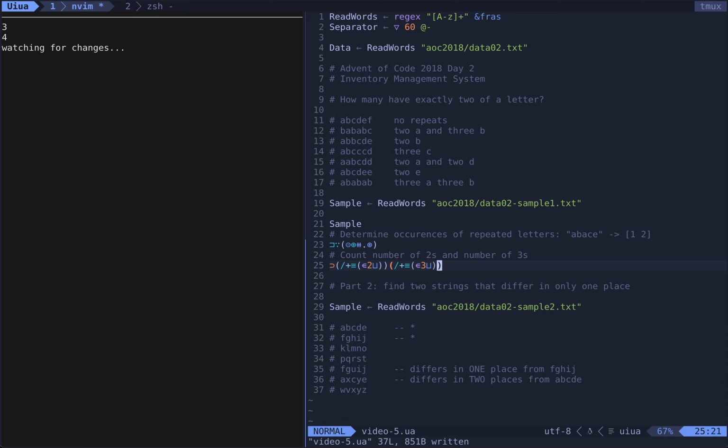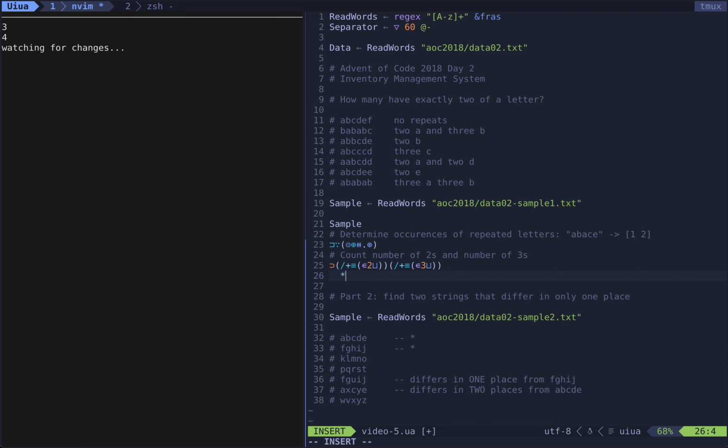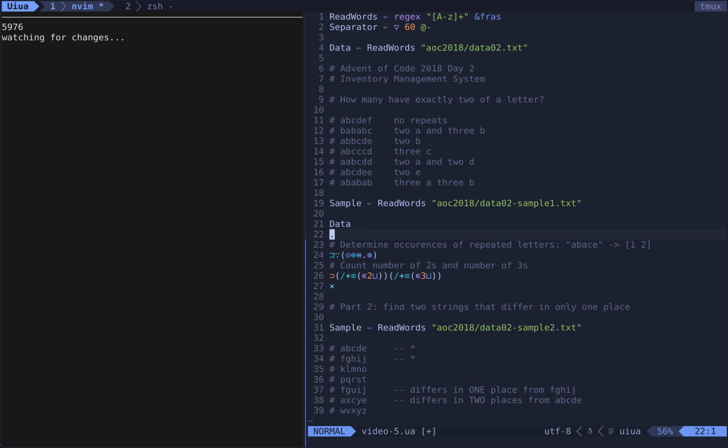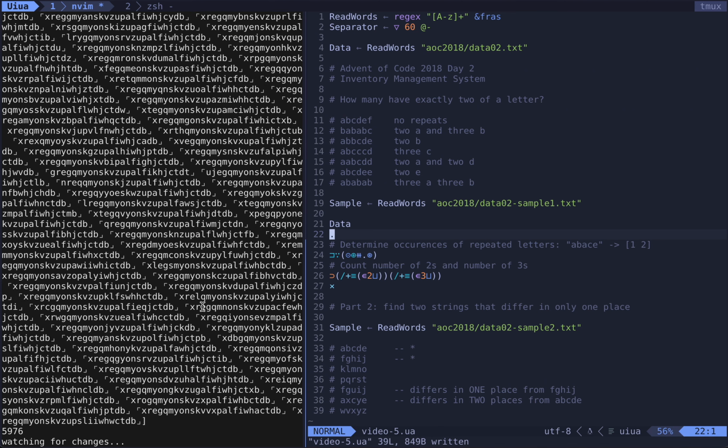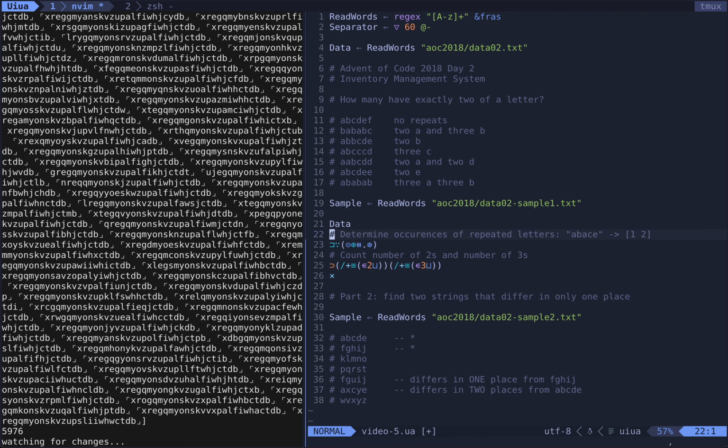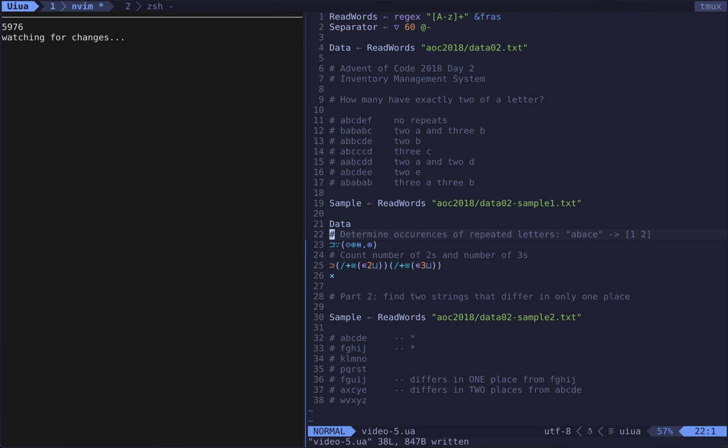Okay, so I've now got 3 and 4. So there were 3 3s and there were 4 2s, and so they're on the stack ready to be multiplied, and I'll just multiply that to get the answer 12. And if I change sample to my real data, then that's that. If we want to look at the real data, I'll just drop it on the stack there. Okay, so we've got I think 250 words that are quite long, and there we go. So the answer is 5,976.